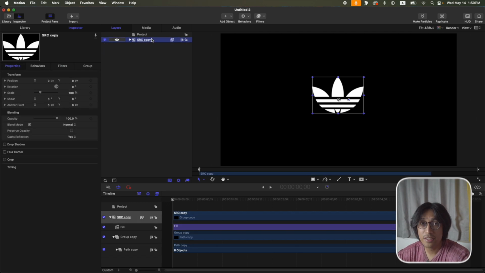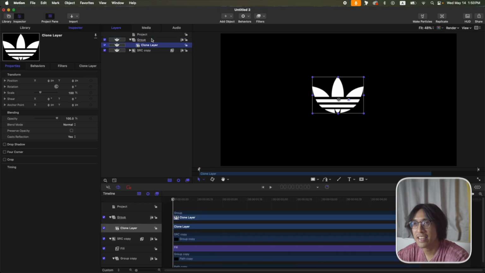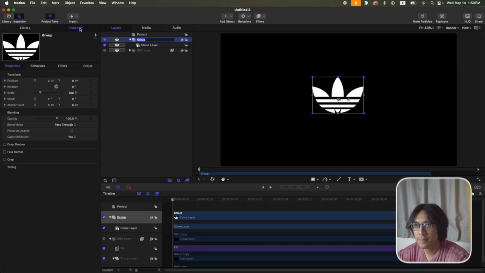Next step, clone this logo. So press K on your keyboard. Let's turn off our source. Let's rename this clone layer as mask. Then on this mask group, we need to apply two filters, or let's say three. The first one is extrude.